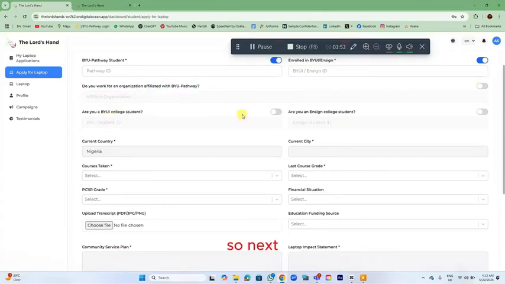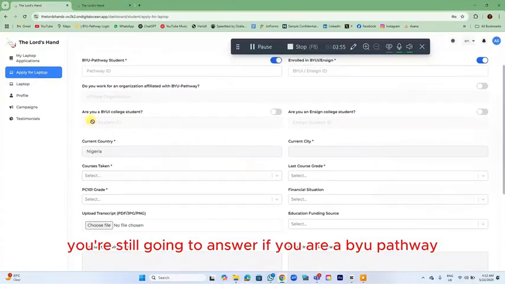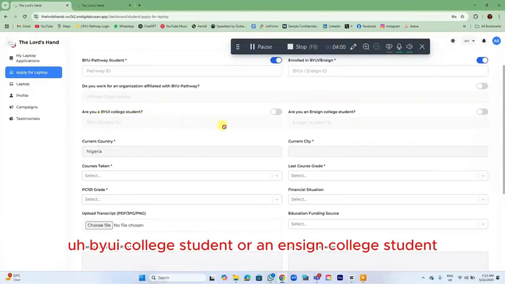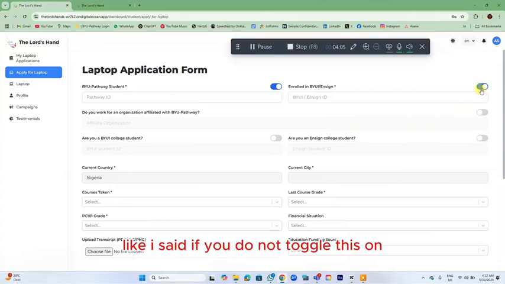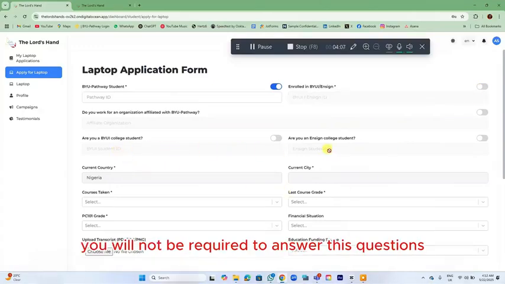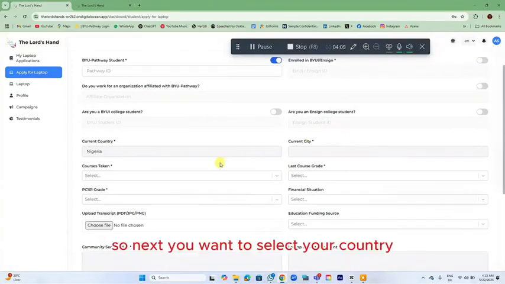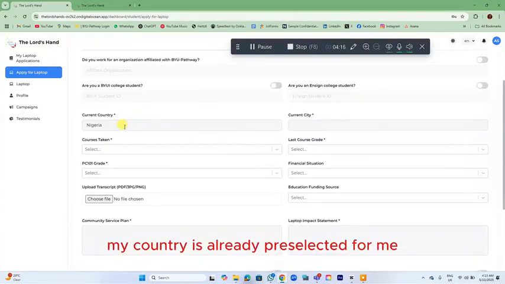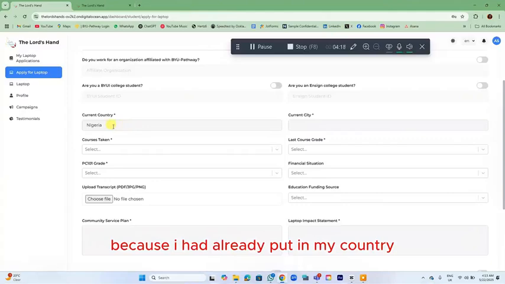So next, you're still going to answer if you're a BYU pathway, if you're a BYUI college student or an Ensign College student. Like I said, if you do not toggle this on, you will not be required to answer these questions. So next, you want to select your country. My country is already pre-selected for me because I had already put in my country at the time of registration.